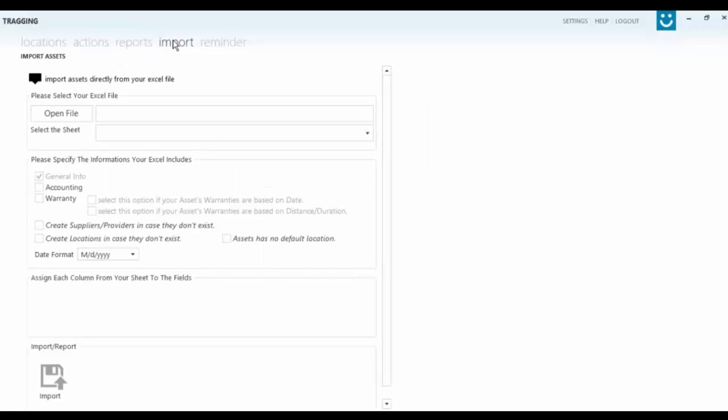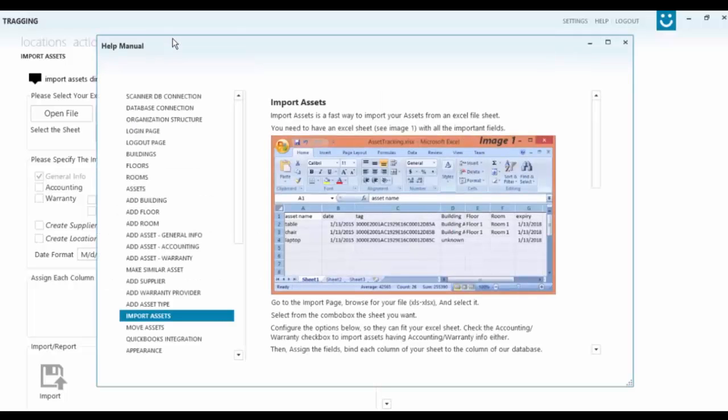The import section is meant to help you import large data into the fixed assets tracking database. You can press the F1 button to see the perfect Excel sheet format, which gives you the best result out of the import process.